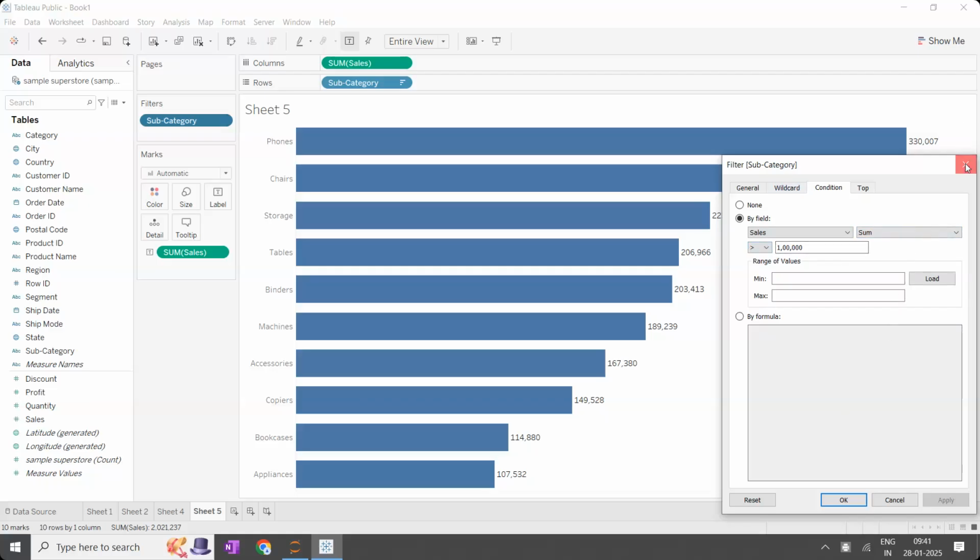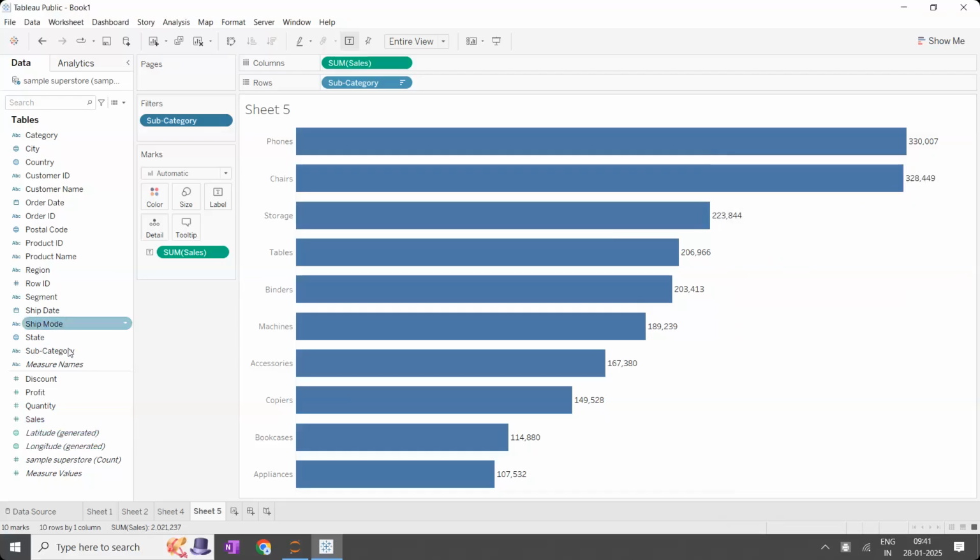Now, sir, why have you chosen only the subcategory? Why can't you choose region wise? You can go region wise also, but in the region only 4 regions are there, and subcategories are more. So when I do the filtering, automatically you'll find the difference more.